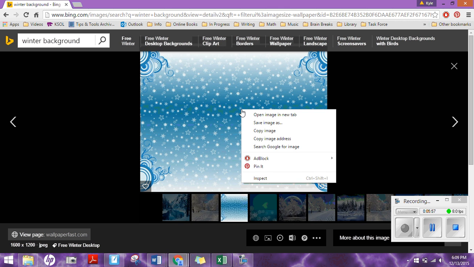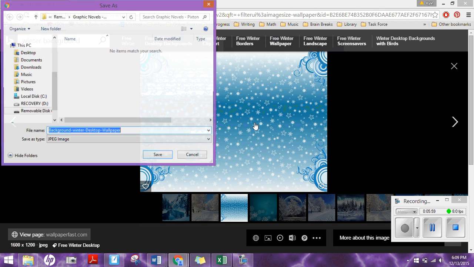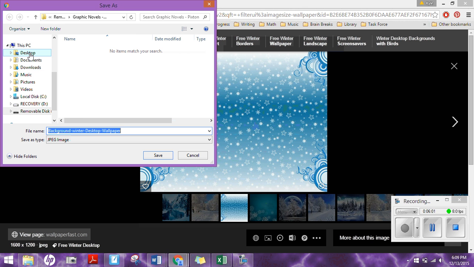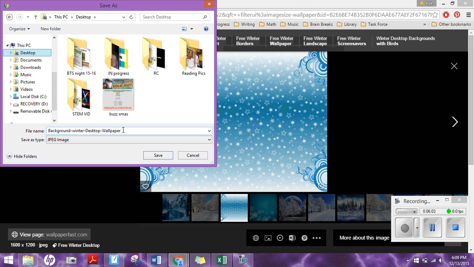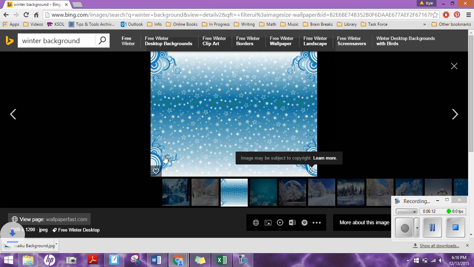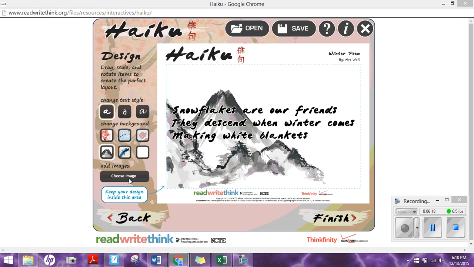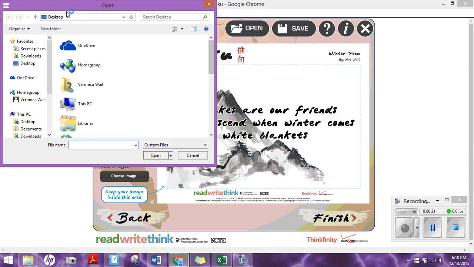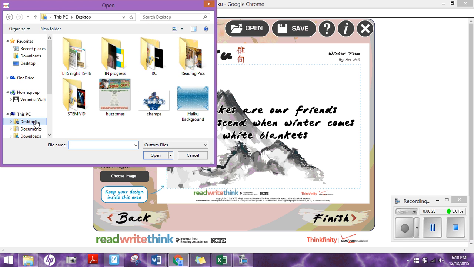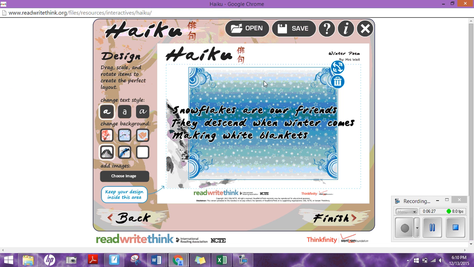Let me show you again. Right click and then save image as. I'm going to save it on my desktop just so it's easy to find. And I'm just going to call it Haiku background. Save. Minimize. Go back to your Haiku. Now choose image and go find it. You might have to click on desktop. Haiku background, open. Boom. Click.